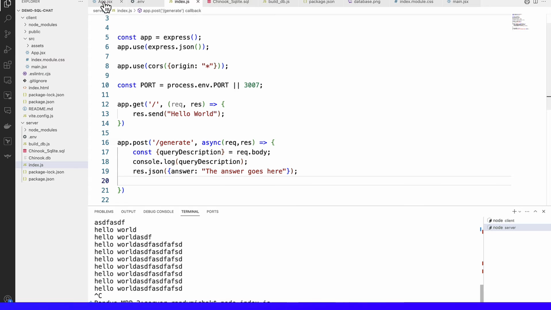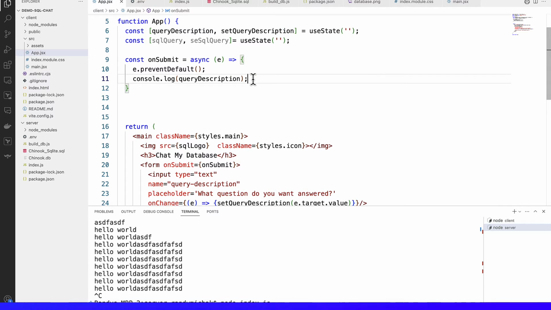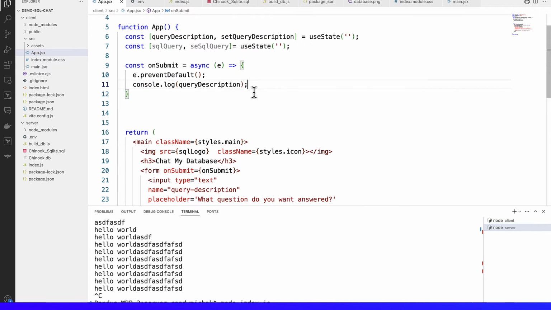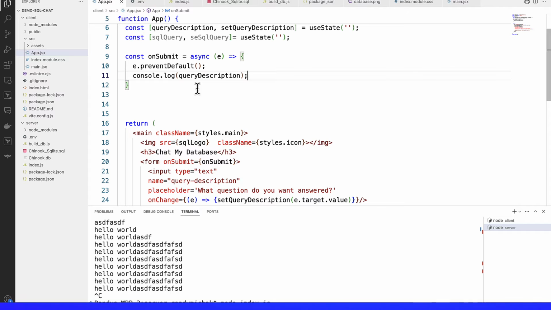Let's go back over to our client, and we're going to have to put in logic here to make that request to our server. So we're going to create a new function, and we're going to call that function from within our submit button. Remember, this is the button that gets called, and right now we're simply logging whatever it is the user entered. We're going to change that so that it actually gets sent to our server instead.